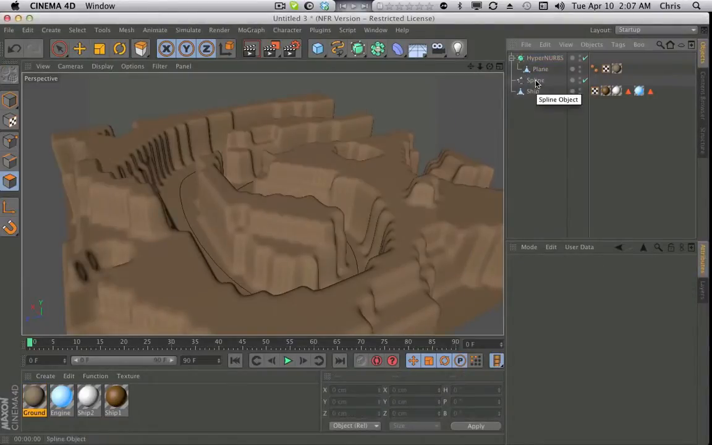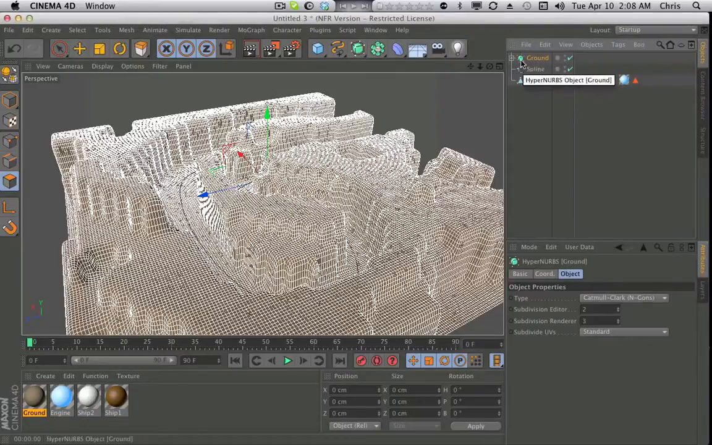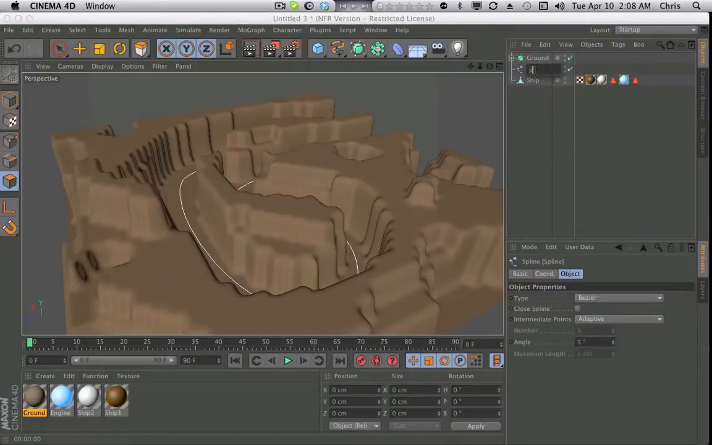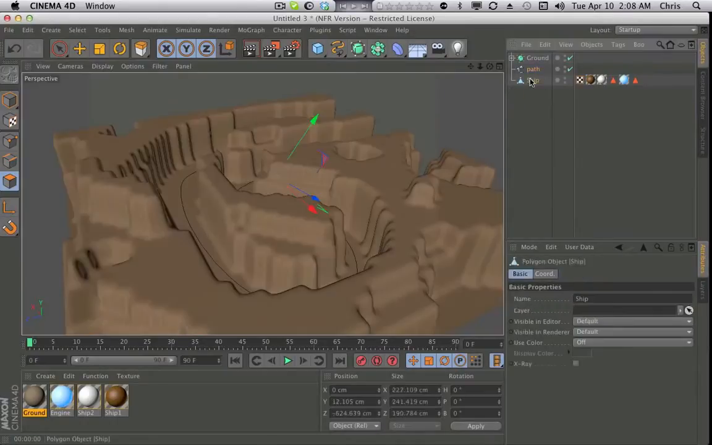So let's rename some things. We can take our hypernurb here, and we can name it ground. And I didn't mention before, but if you hit this little minus, you can actually collapse a hierarchy, so it kind of hides the children, but they're still in there. And then we have the spline, we can name that path. So there we go. Now we have our environment, and we have a path, and we have our spaceship.